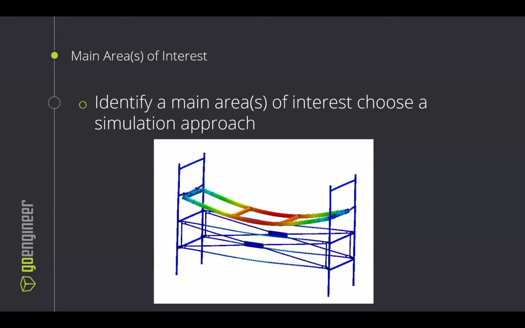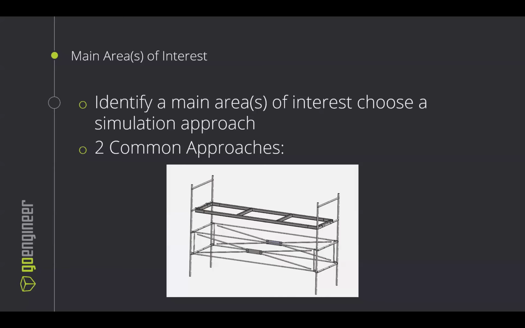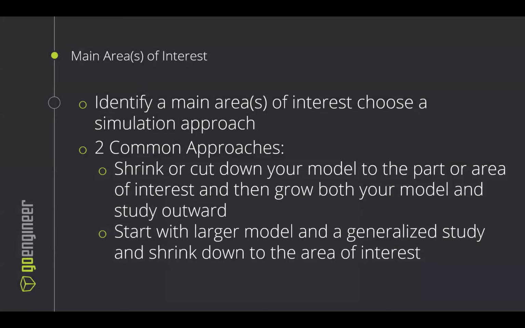So the main thing before you pick an approach is to look at the area of the model of interest, and figure out what that is. In this case, I have a scaffolding, and I've decided maybe those brackets that attach the top level of the scaffolding are my area of interest. So we have two approaches we can take. The more traditional or classical approach is going to the main component or components of interest, and then starting the simulation very simply with the one part file, and then slowly start to grow out and include additional components until you're satisfied.